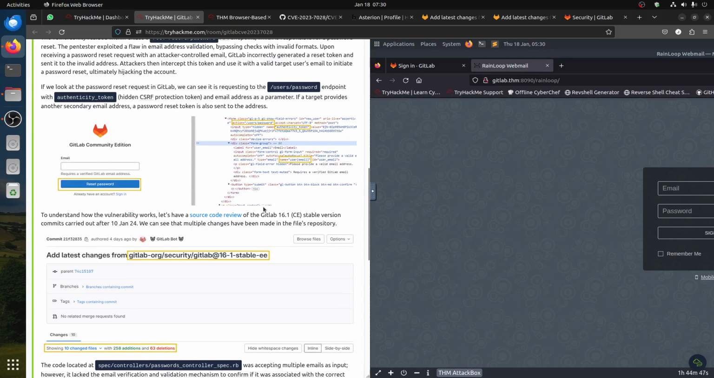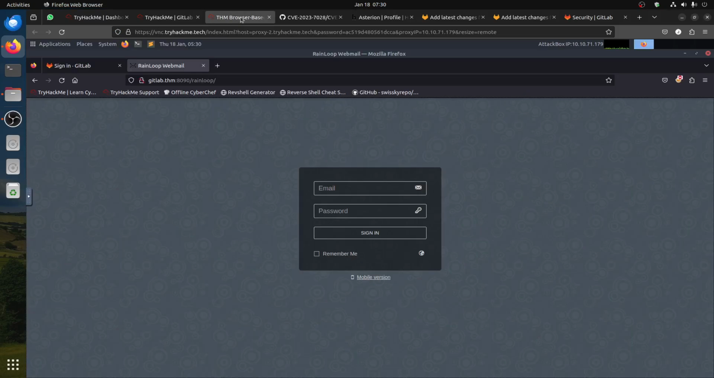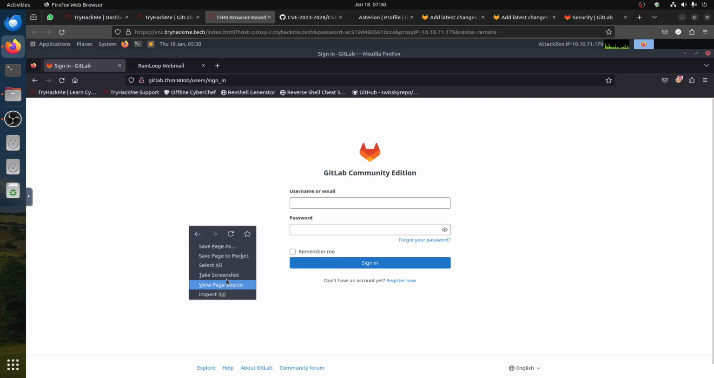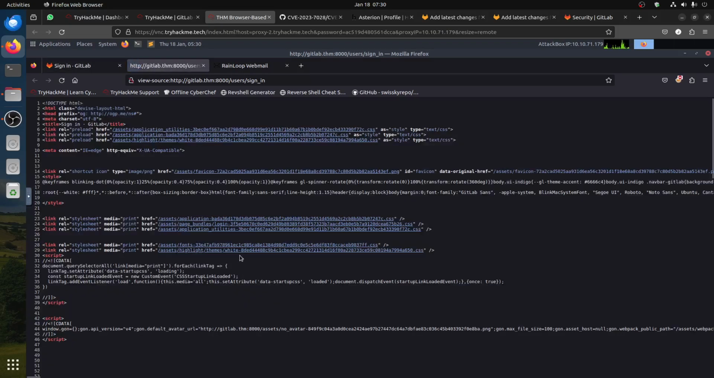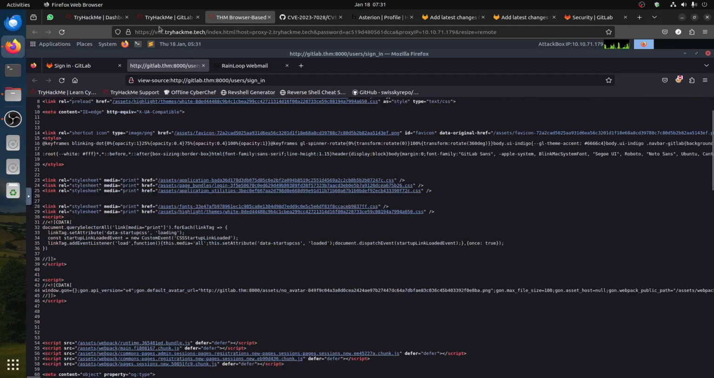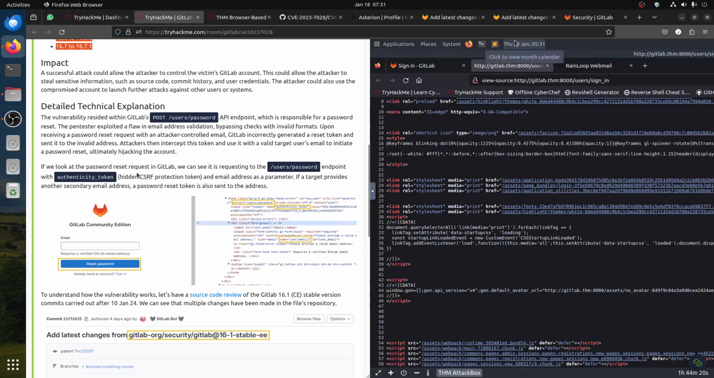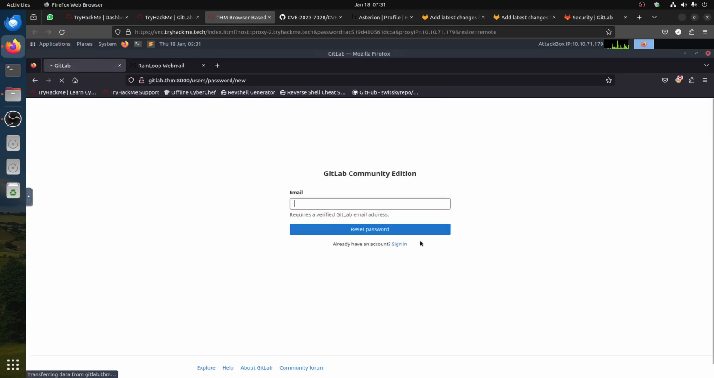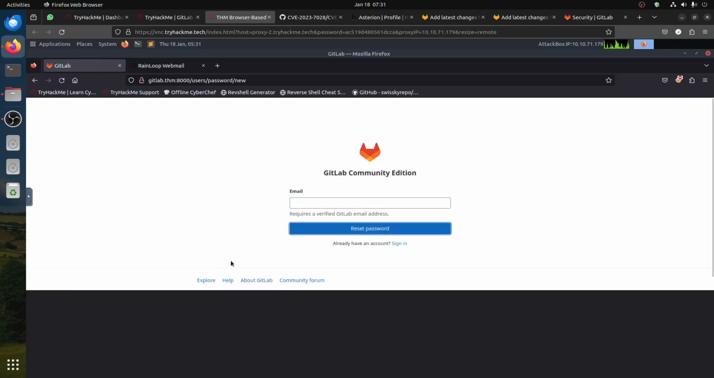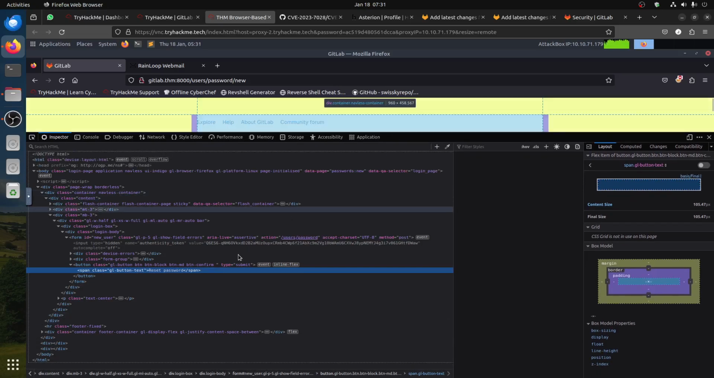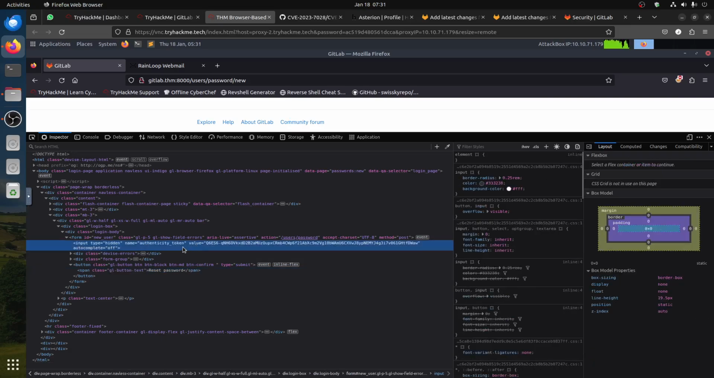Now, the whole story about this GitLab: we have our version now, it's an old version. So if I go now, we can do view page source. Why is it freezing now? What's going on? If we look at the password reset request, no, let's not do that. Forgot password. So if we go to inspect here, you can see the value for the authentication token.